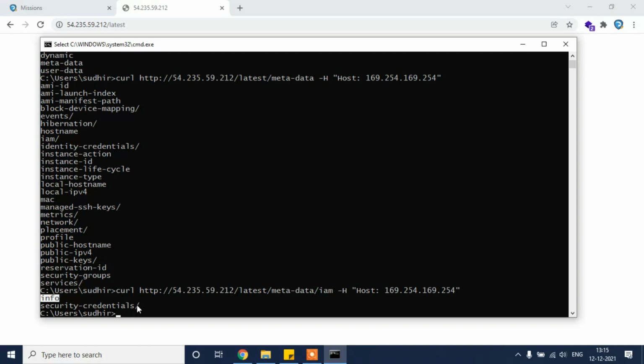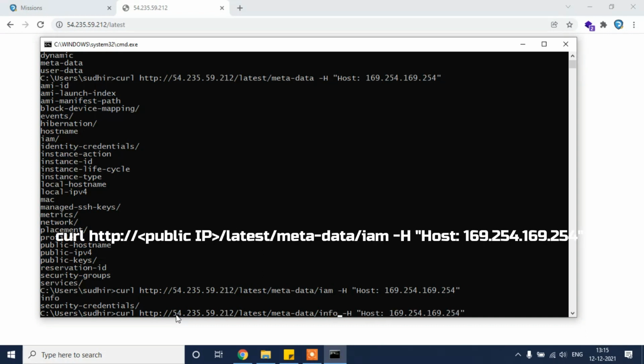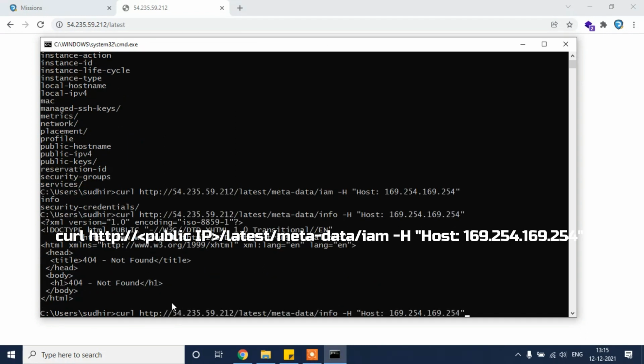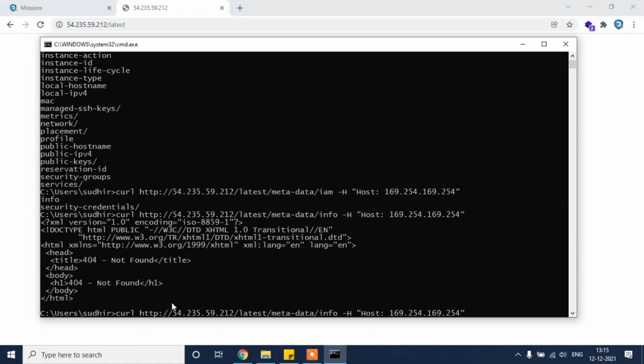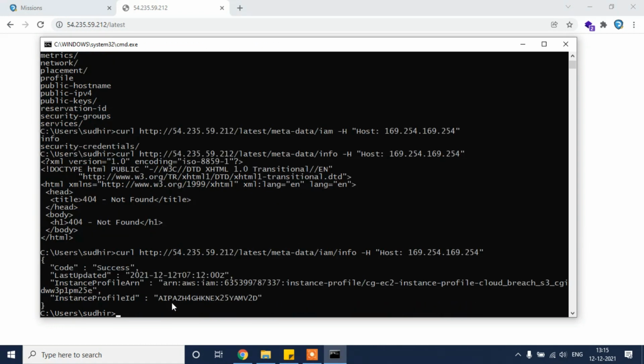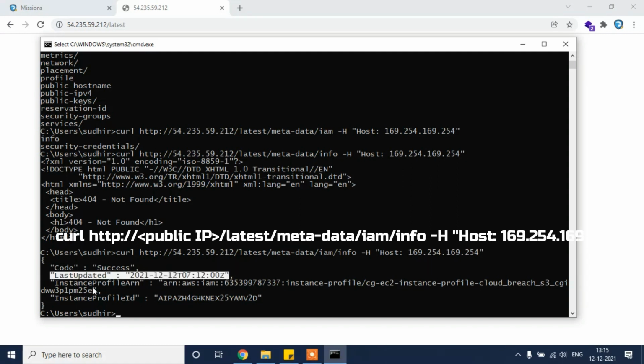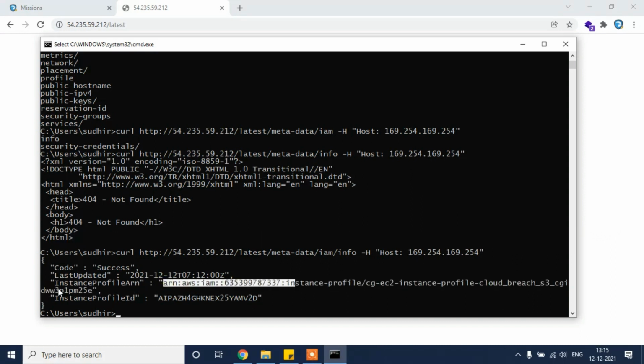As you can see in the response, we got info and security credentials. Let's pass info. Okay, it's showing 404. So let's pass IAM slash info, and as you can see, the information about the instance profile and the profile ID. This information is available only if an IAM profile is added to your instance, otherwise you will see a blank response. So this is the requirement: IAM should be added to your instance.